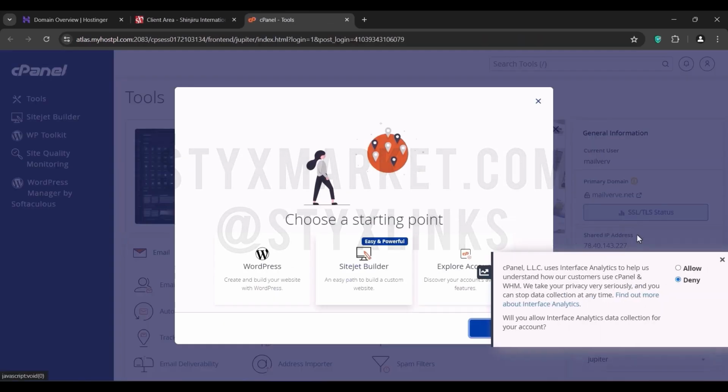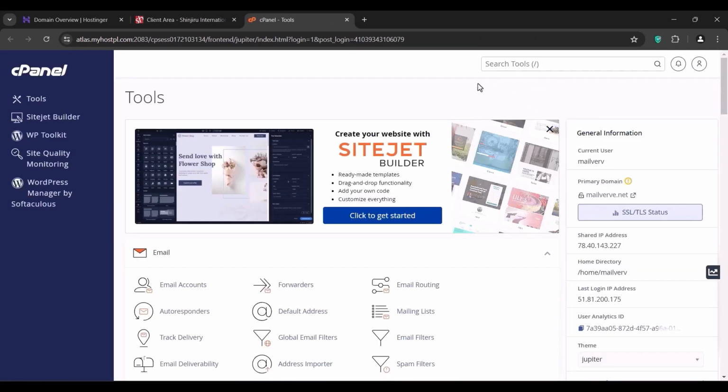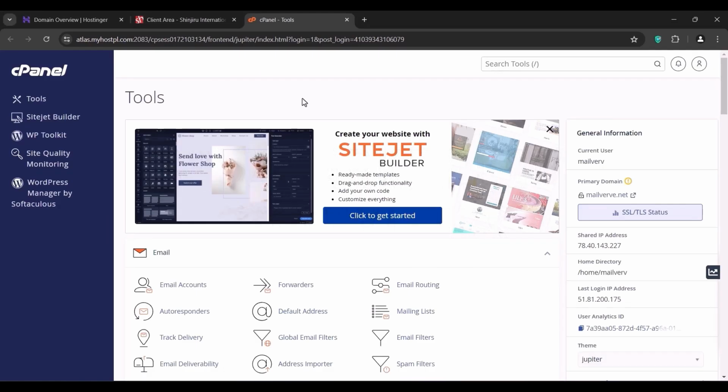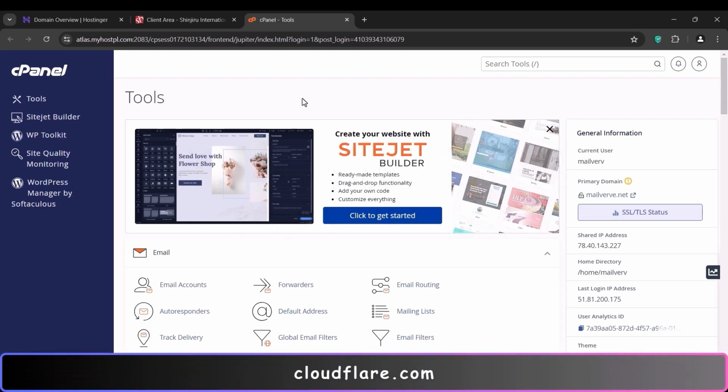Alright, we've now purchased our domain and hosting. Since we bought each service from different websites, we need to connect our domain to our cPanel hosting before our website will work. And the way we do this is using a website called Cloudflare to point our domain to our hosting. So if you get to this point where you've bought your domain and hosting, open a new tab and visit cloudflare.com.